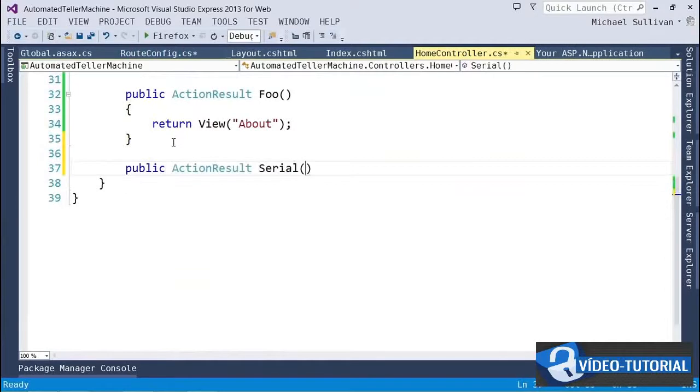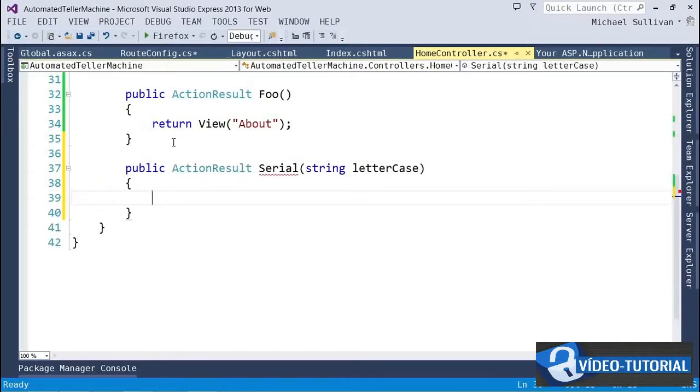So this will take a string parameter called lettercase. I don't want it to return a view because this is something that my application might use internally just to fetch the serial number and display it somewhere. So I'd like to return just a string and not a view or anything more complex than that. First, I'm going to declare a variable called serial and set it equal to a made-up serial number, which will be asp.netmvc 5 atm1. So to return just this string, I'm going to be using the content method.